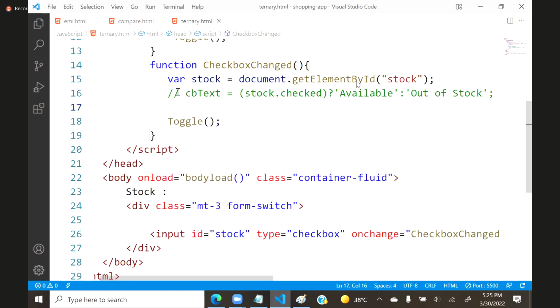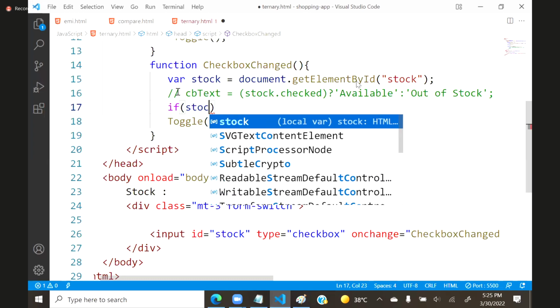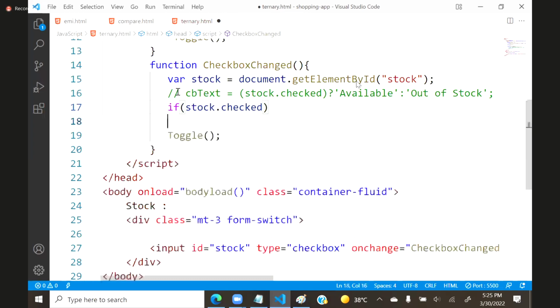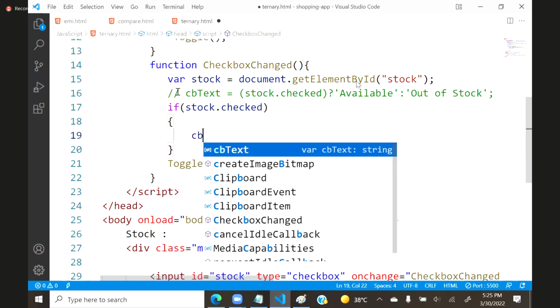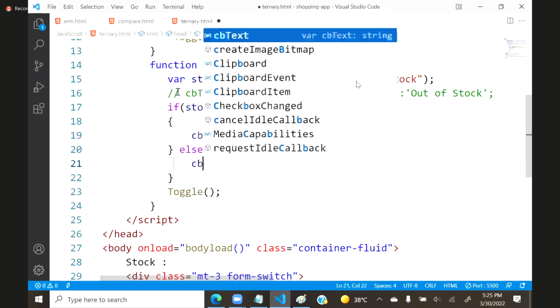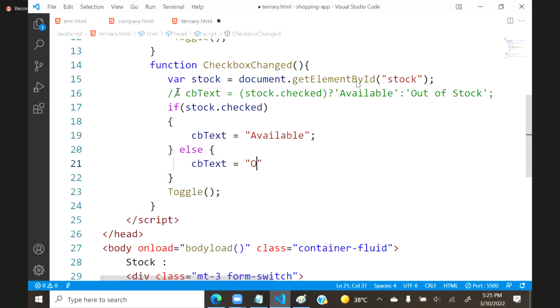Then we have to write like this. If stock dot checked, CB text is equal to available. Otherwise, else CB text is equal to out of stock. Both are the same.